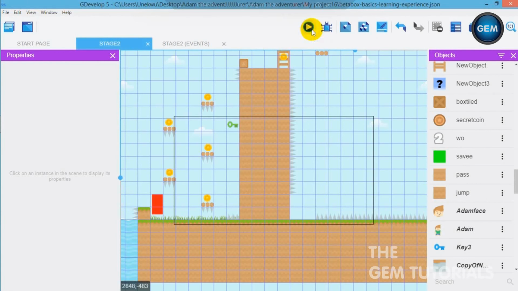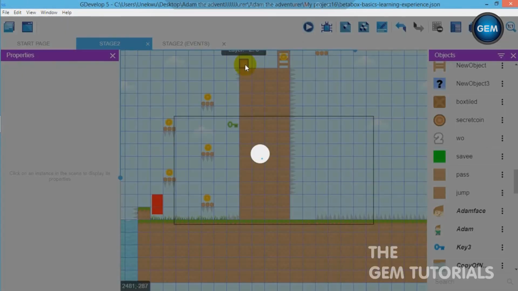So when Adam is in collision with pass, it reduces the opacity of pass to 100. So that's all we need to do. It's a really simple tutorial. I'll just run that.